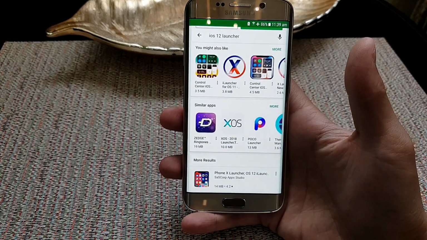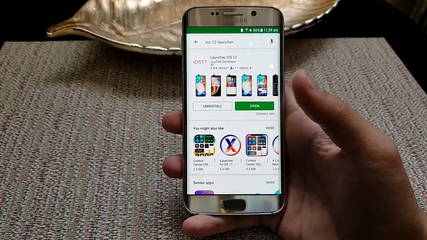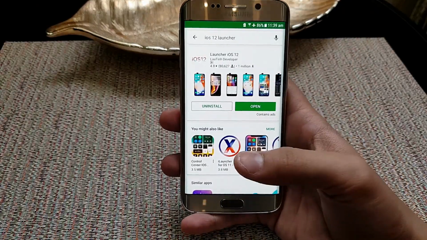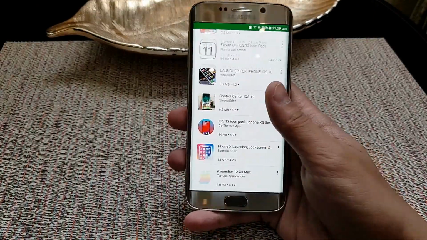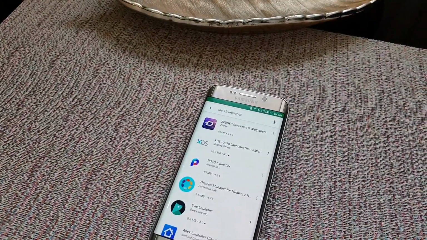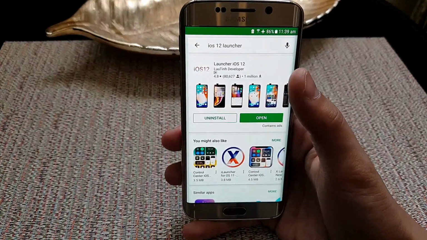So guys, as you can see, there are so many launchers on Play Store. Most of them are free, but the problem with these launchers is they are going to show so many ads and they are also going to make your smartphone very slow. So after trying these launchers on my other smartphones, the S8 and also the Redmi Note 5, the two launchers which I think are better as compared to most of these are this one, the first one being the launcher iOS 12.